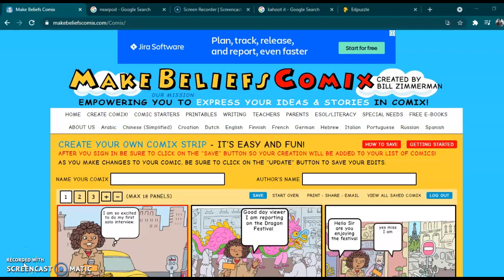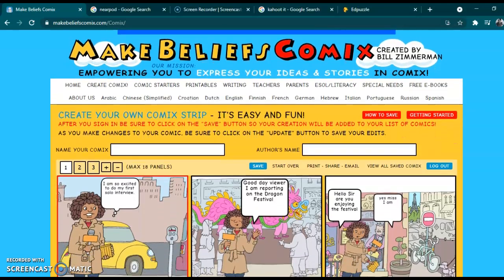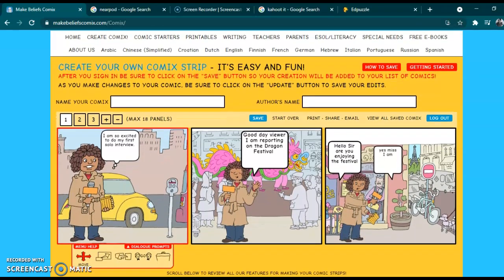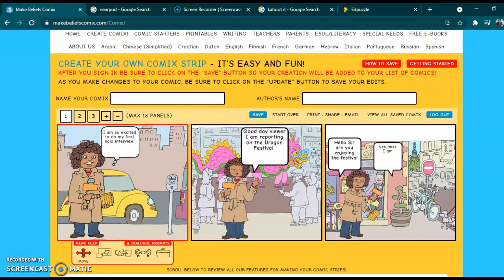For today's lesson, we'll be using Makebeliefscomix. Now, this is another online tool that is very interactive, and your students are sure to enjoy making their own comics. What you do is you type in Makebeliefscomix in your search engine, and then you'll be taken to this page where you'll be asked to either sign in or create an account. Now, I have already created an account, so I have signed in.